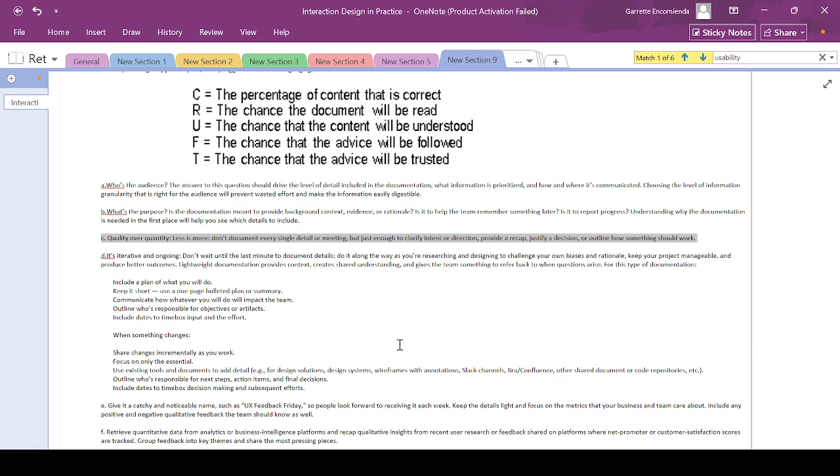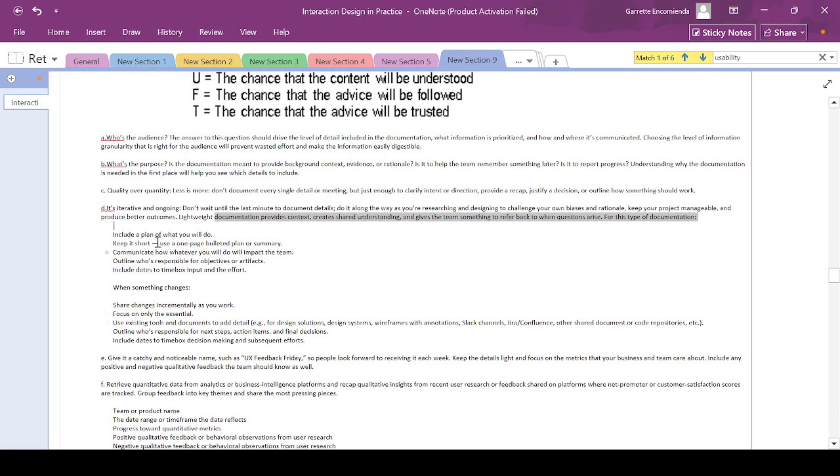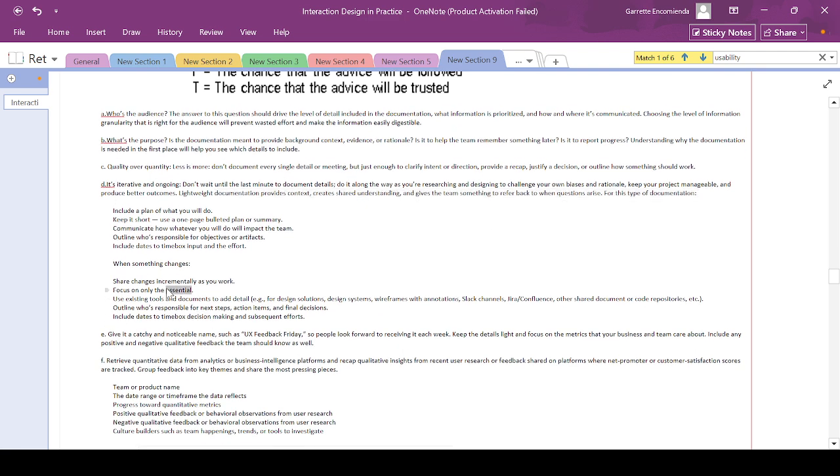So these are the types of documentation where you would do this lightweight documentation: when a question arises, and then when something changes.